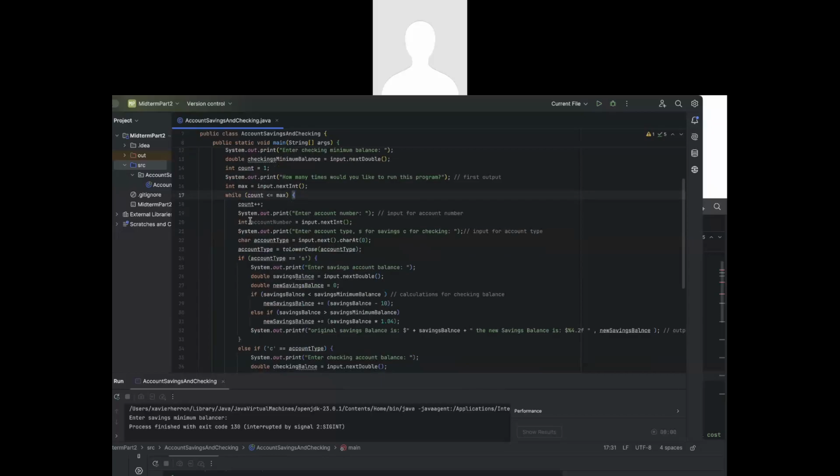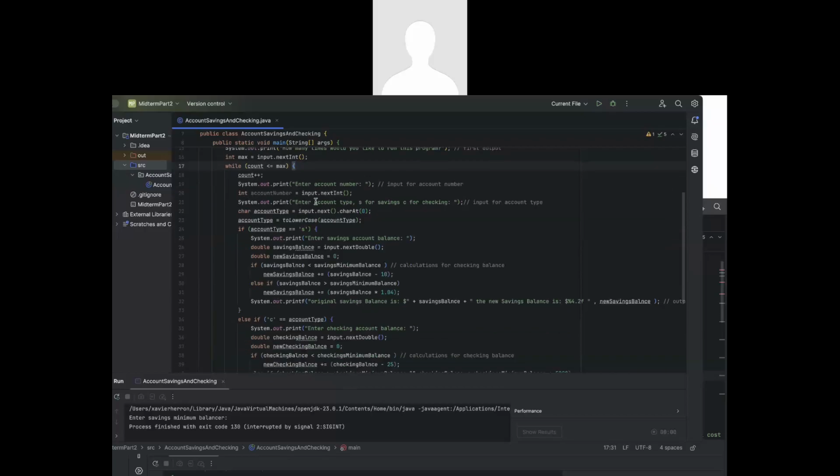And so the while loop just allows this program to continue to run. And the system out, enter an account number. This is a variable that's going to be assigned to this input for account number, and then the system out print, enter account type, S for savings and C for checkings.